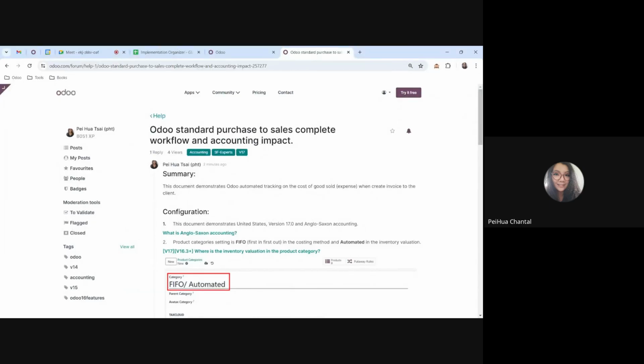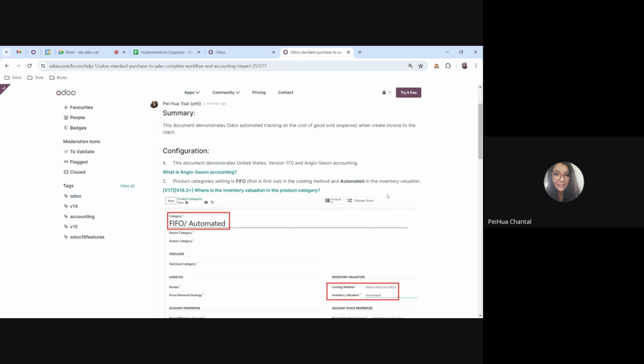Hello, everyone. This video is to show you the Odoo standard purchase to sales complete workflow and the accounting impact. A quick summary of this documentation video is to demonstrate that Odoo can automatically track the cost of goods sold, or actually the expense account in the income statements, when you create an invoice to the client.